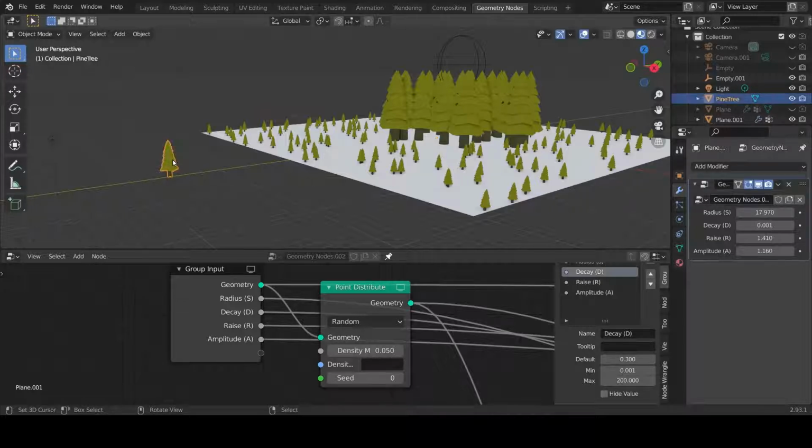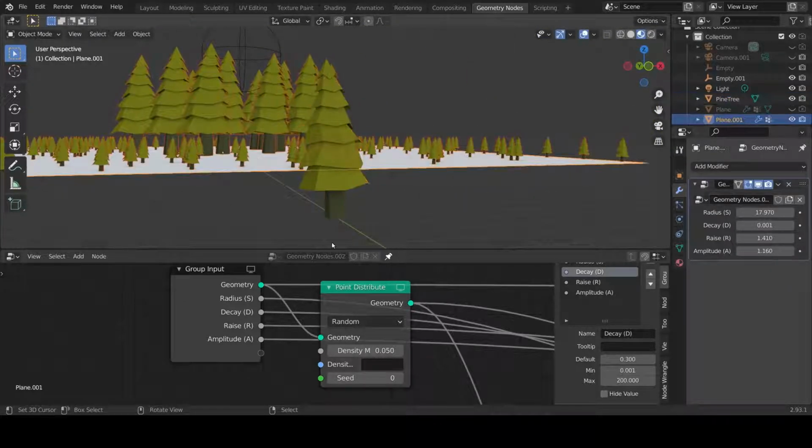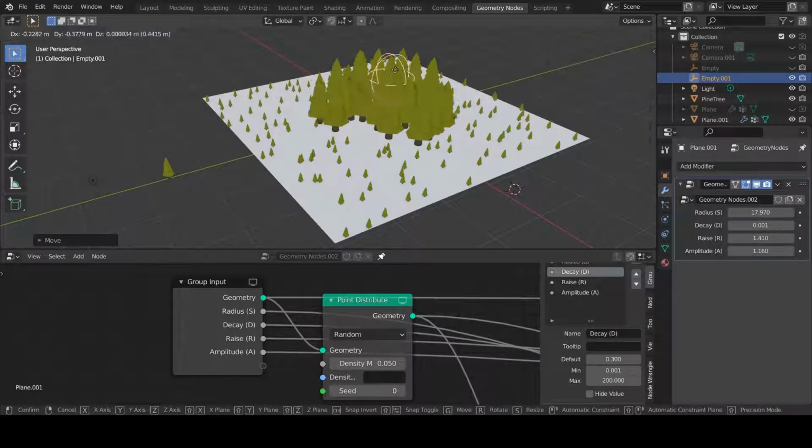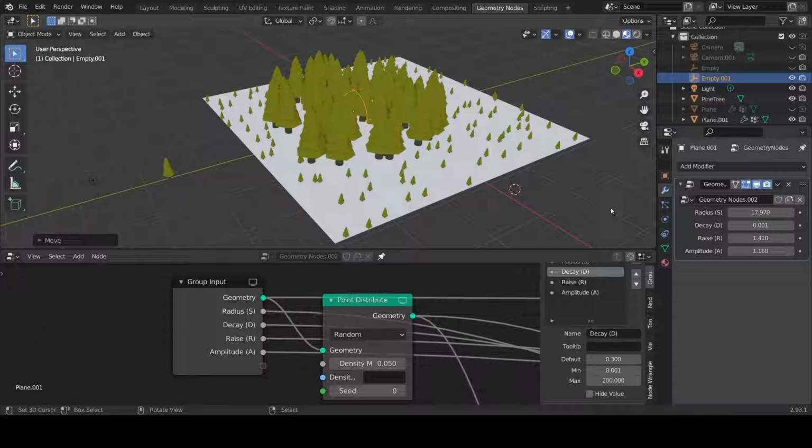I have a scene set up in Blender. I'm using this pine tree model which is distributed over this plane using the point distribute geometry node. The distance from this empty object basically controls the sizes of these trees, but I have more control over the effect using these sliders on the right.